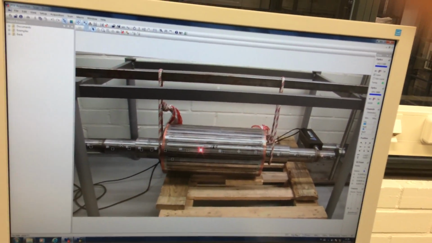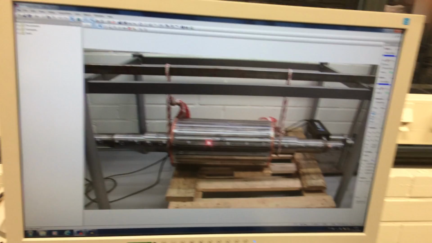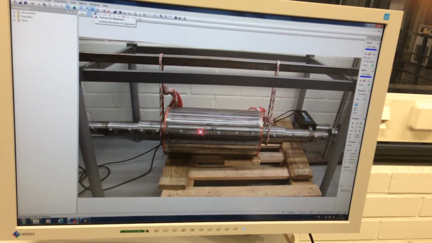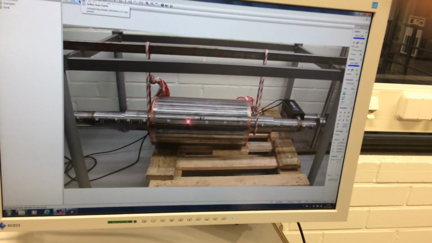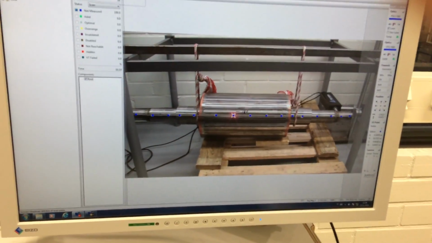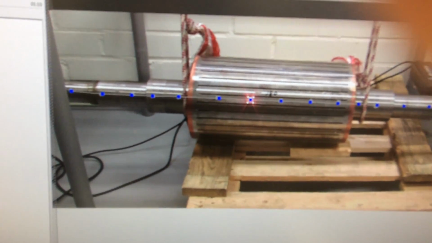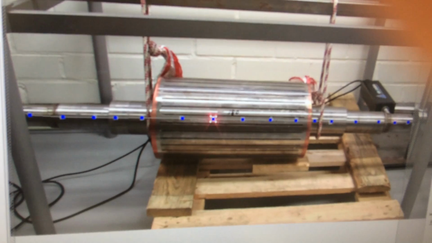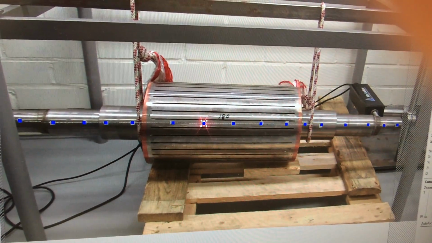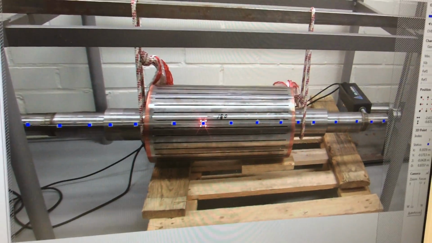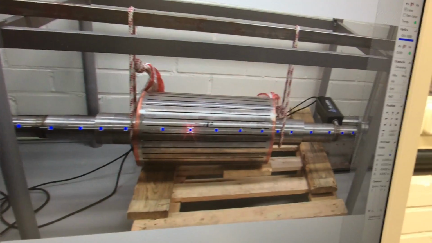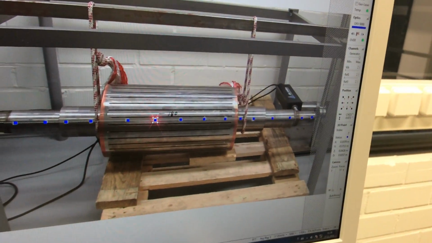So, and also make it easier for the laser heads to follow the points. So basically this is the 2D and 3D alignment part. The next part is defining the measurement points on a shaft.